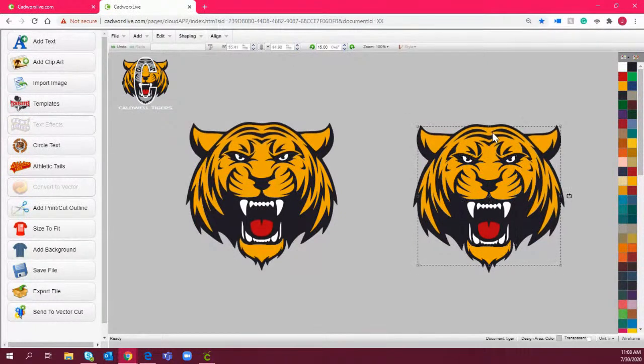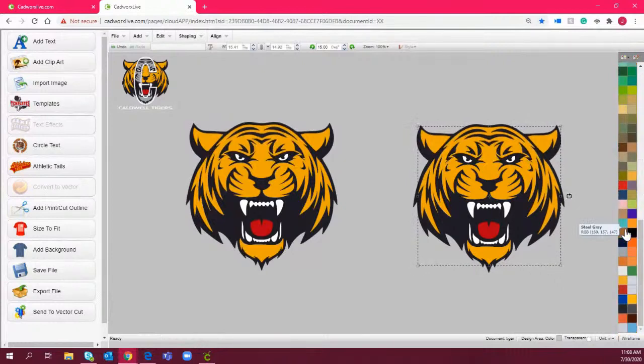All right, so we have our colors separated. So I'm going to change the orange to silver. And then after that's done, I'm going to go ahead and group that all together.